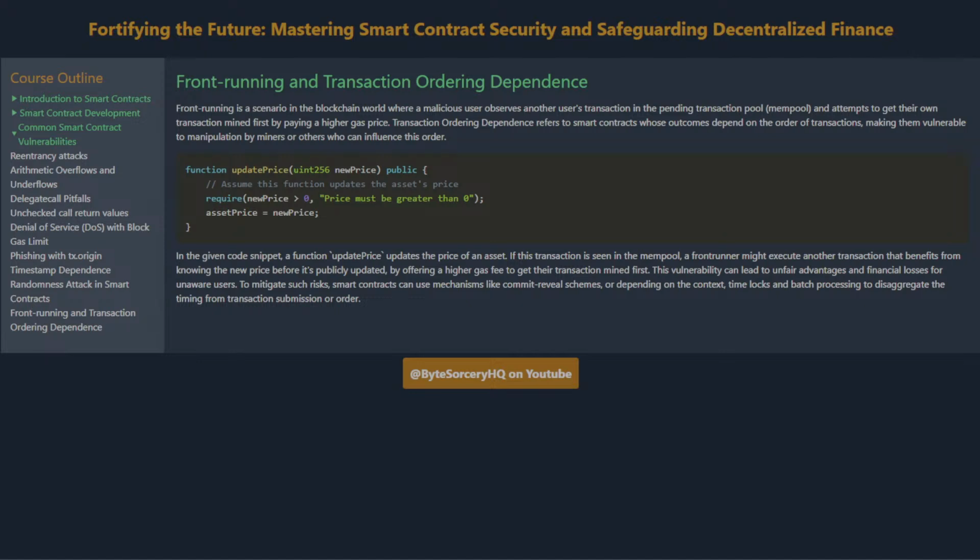In the given code snippet, a function updatePrice updates the price of an asset. If this transaction is seen in the mempool, a frontrunner might execute another transaction that benefits from knowing the new price before it's publicly updated by offering a higher gas fee to get their transaction mined first. This vulnerability can lead to unfair advantages and financial losses for unaware users. To mitigate such risks, smart contracts can use mechanisms like commit reveal schemes, or depending on the context, time locks and batch processing to disaggregate the timing from transaction submission or order.